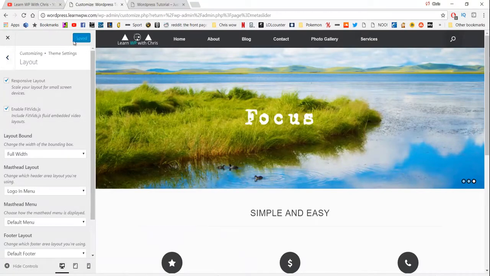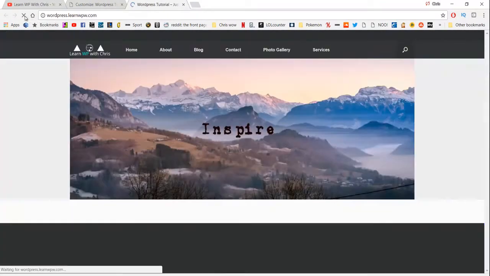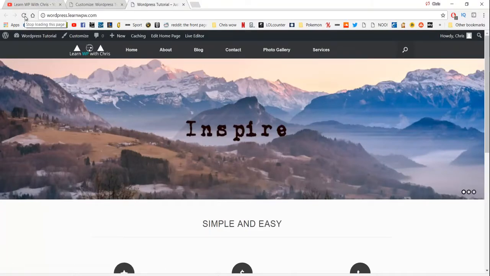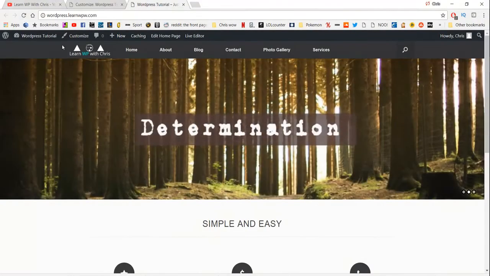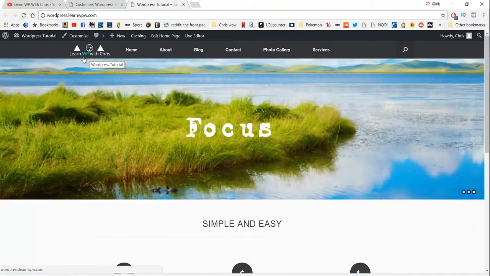So if we click save and publish, and we give this a refresh, this is what it looked like before, and this is what it looks like now. So I know the logo isn't the greatest, but you would put a little bit more care into it, and you can make the perfect logo using the logo maker tool. But that's our logo done.